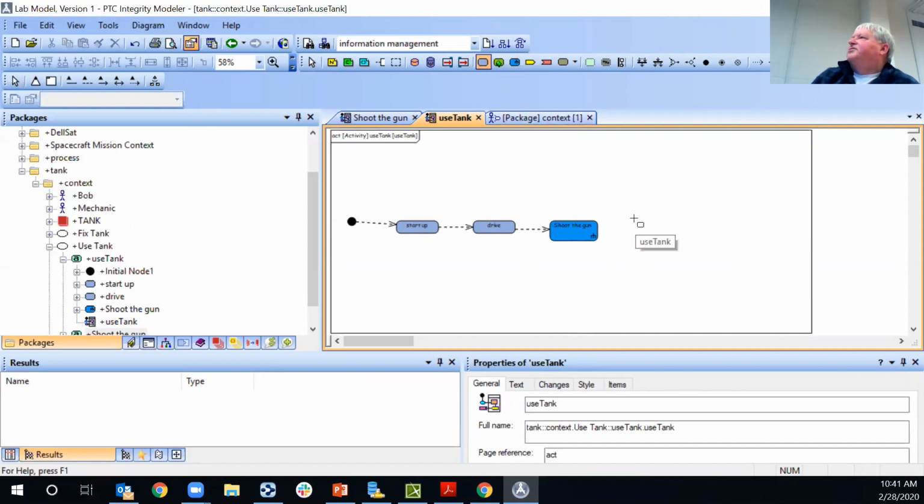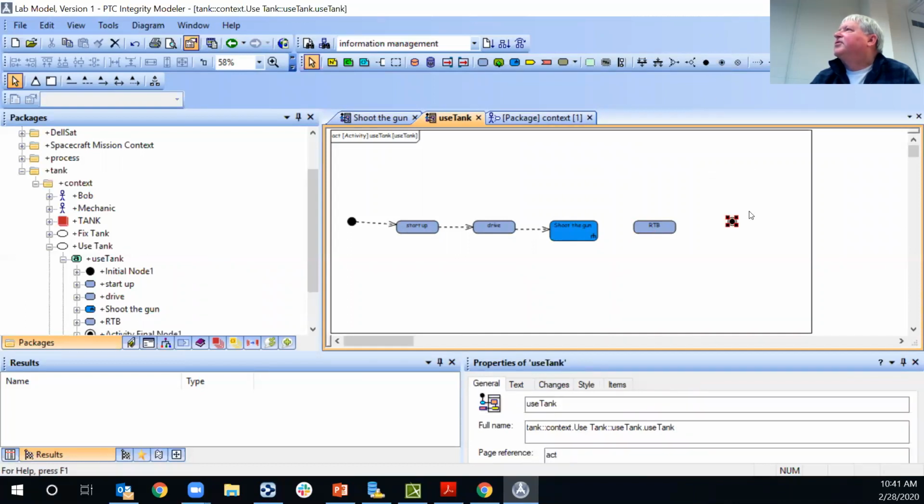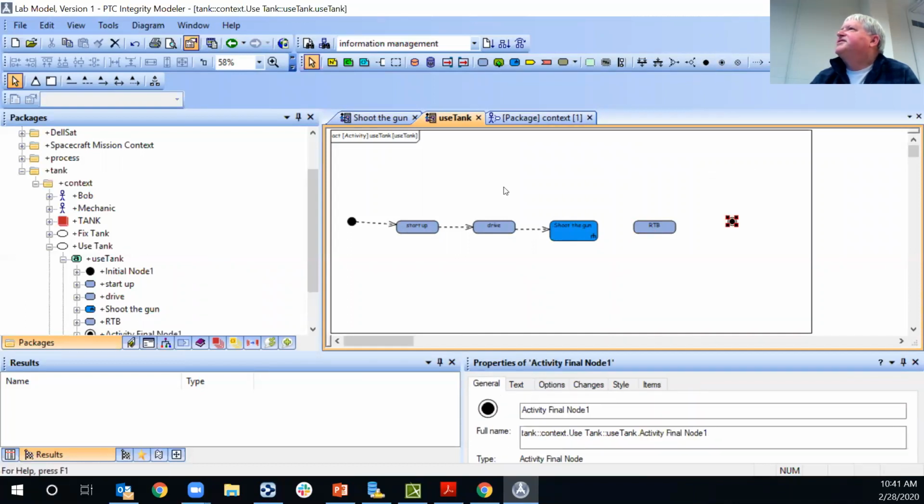Select this, make it a little bigger, and let's say we're done. We're going to RTB, return to base, and we're going to end. We're going to put in our terminal node. So this is a good scenario. It's one path between driving, shooting the gun, and returning to base. So you could call that a scenario.